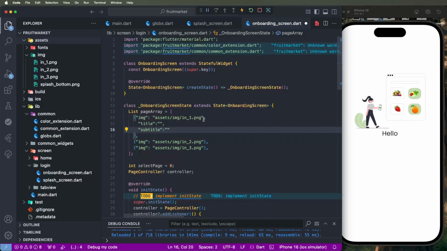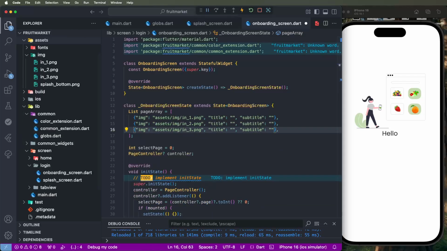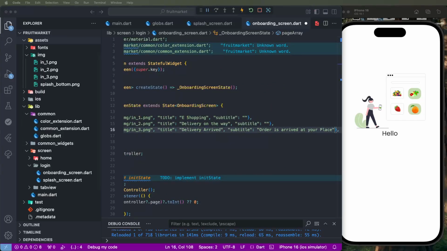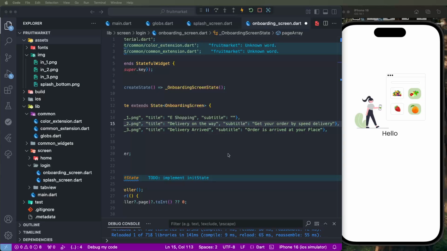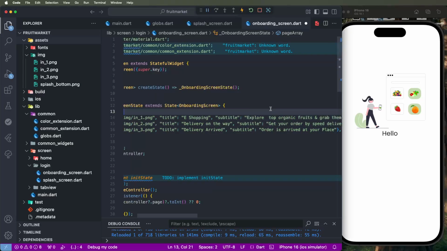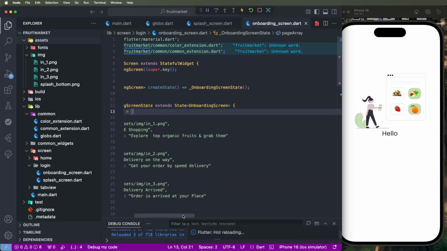Like here's we need to give these two parts. Like, first one's title is e-shop. Second one is the delivery on way. Third one is the delivery arrive, and the other ones we need to order. Like this, we need to copy and paste here for the subtitle text. Like here, and we need to save this here.